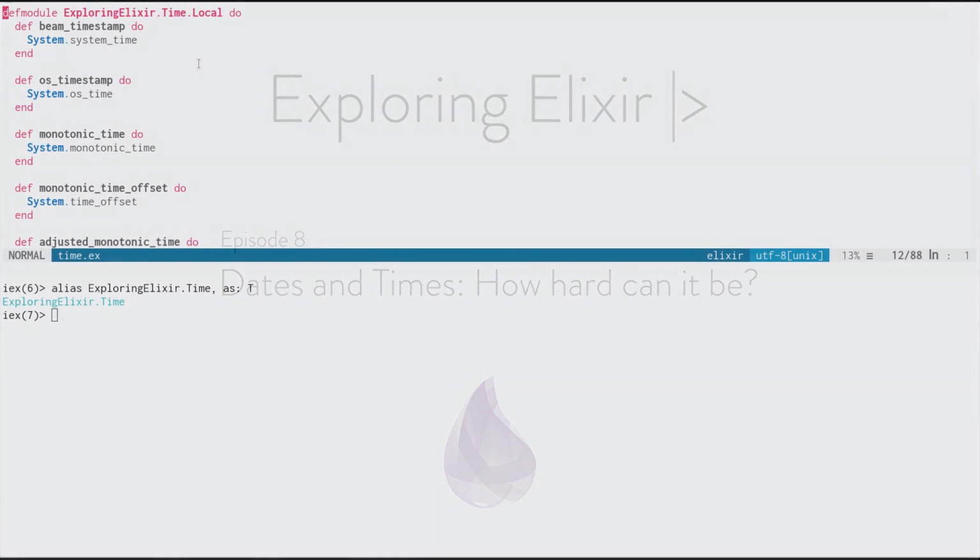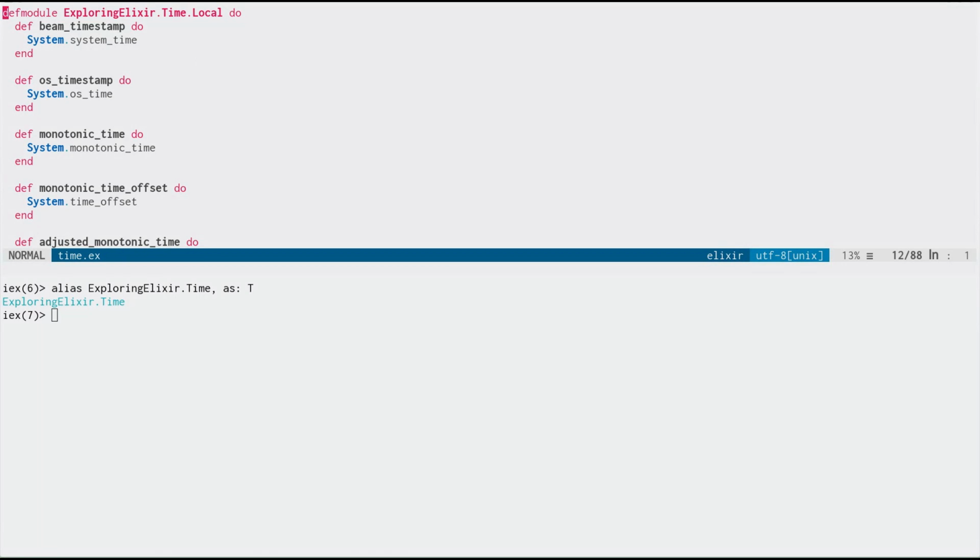So, as usual, I've written a couple of modules that we'll be using to explore this aspect of Elixir here. It's in the Exploring Elixir Git repository under exploringelixir.time. So we'll start with the most basic thing, and that is trying to get a timestamp. Like, what time is it right now?